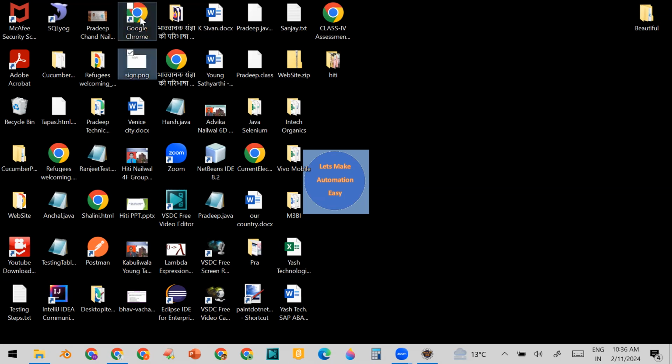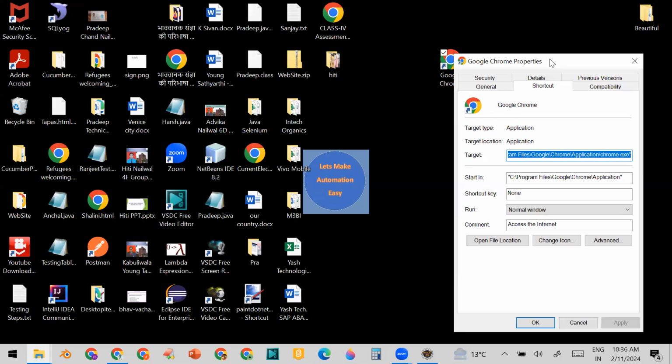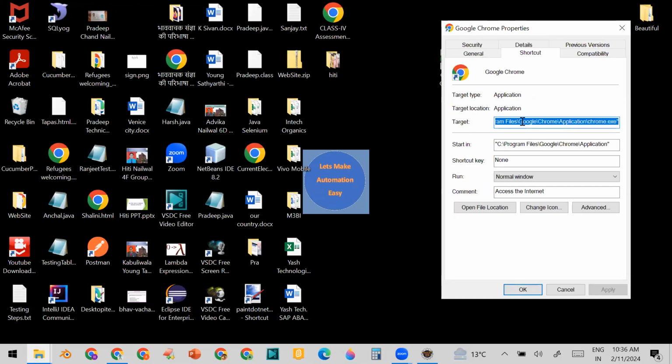Actually, whenever you double click on this icon, it is just like a picture. You can create your own picture here. Are you getting my point? But the question is, when you double click on it, why does it open Google Chrome? The answer is, go to the properties, and you can see that in the properties there is a target. In the target section, they have given the path of an exe file.